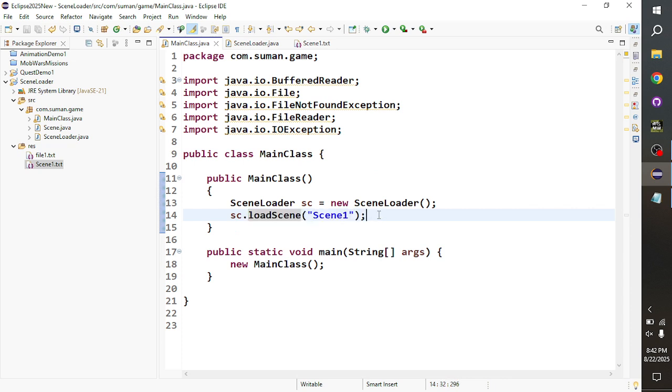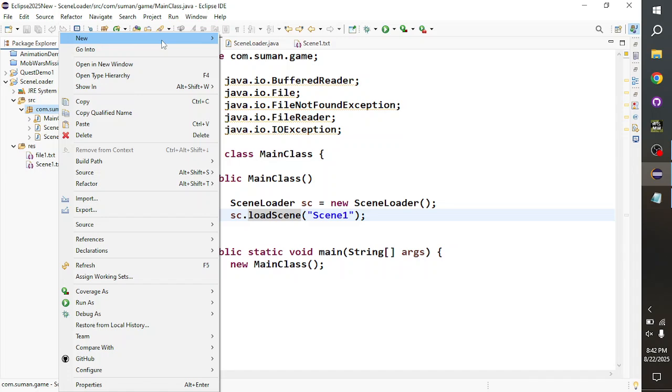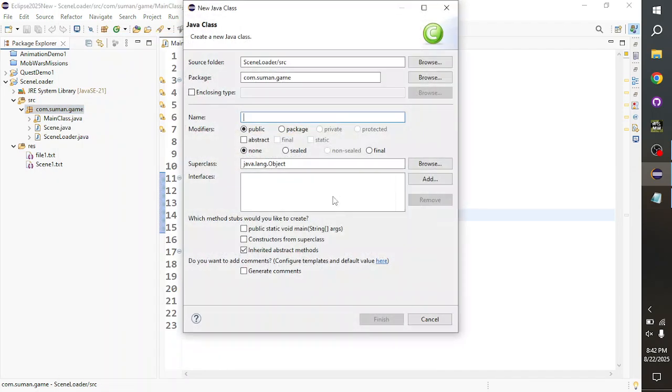What if I want to load multiple scenes? Well, you can add a check. You can also make a class called player and check if the player completed the first scene or second scene, or which scene they are in. You can also use that. Let's make a player class.